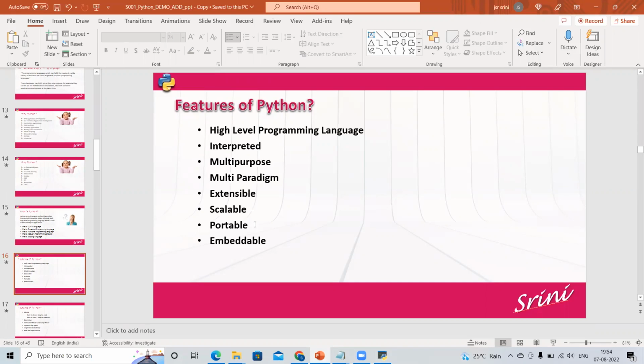Okay, and portable. Python is platform independent. A Python program can run on any platform, any operating system, wherever a Python interpreter is there. That I already told you. Python is embeddable. If you want Python to be used as a scripting language in your software, in your tool, yes, you can embed Python as a programming facility. Python is embeddable. Best example I will show you.